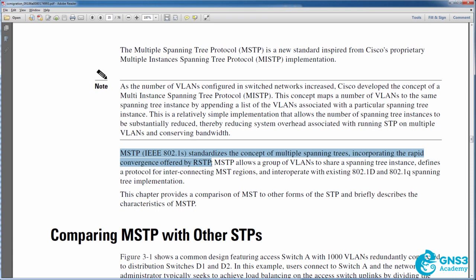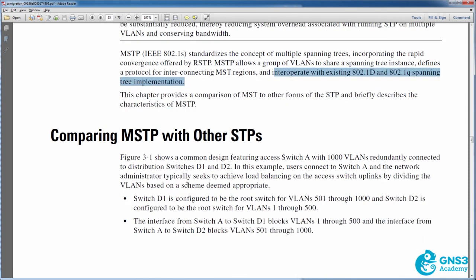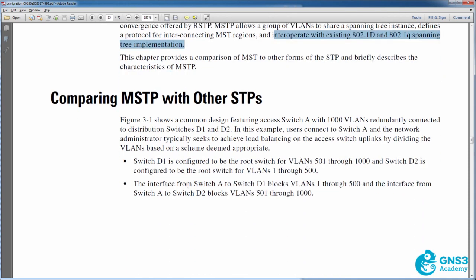rapid spanning tree. Multiple spanning tree allows you to group VLANs to a shared spanning tree instance. It also defines a protocol for interconnecting multiple spanning tree regions, how to interoperate with existing 802.1d and 802.1q spanning tree implementations, and provides some best practices. So have a look at this document if you're interested in a lot of detail. But here's a quick comparison.